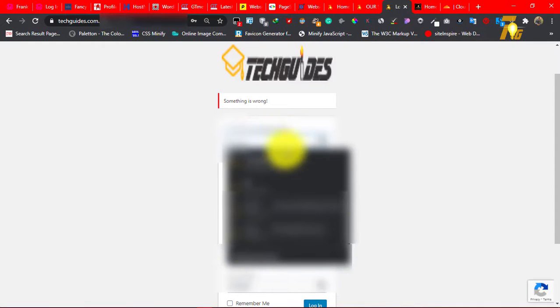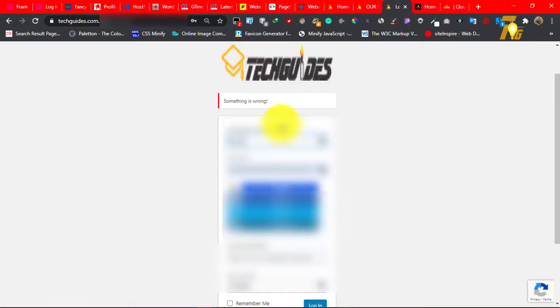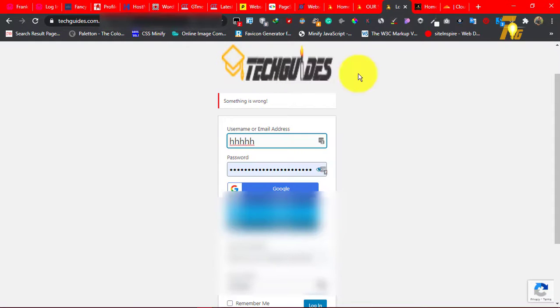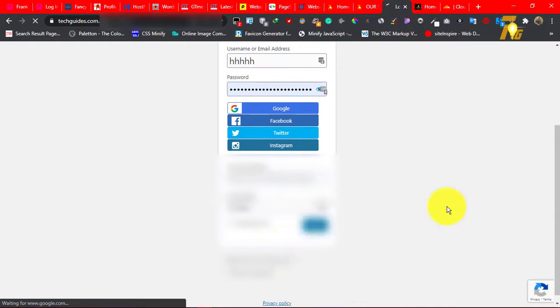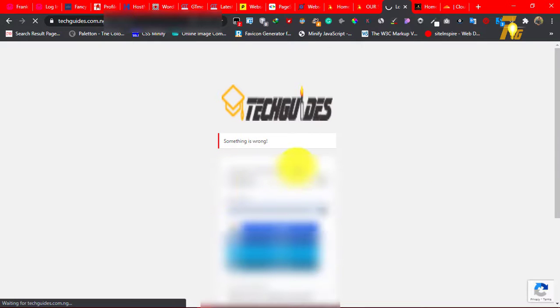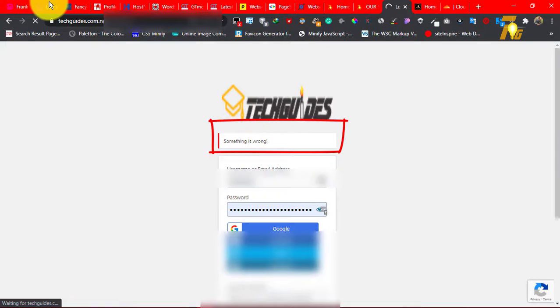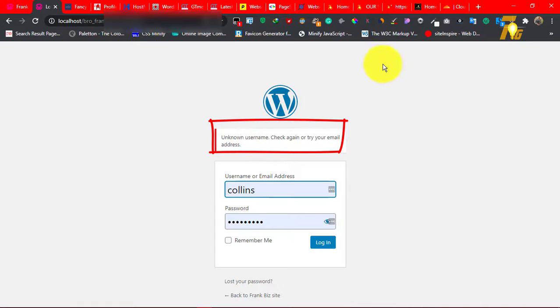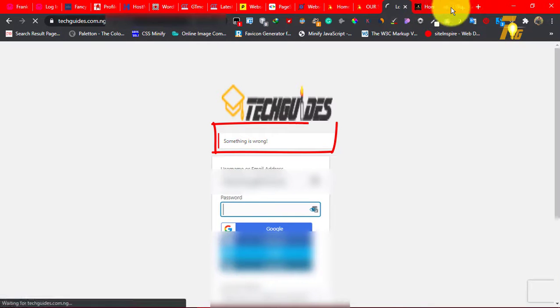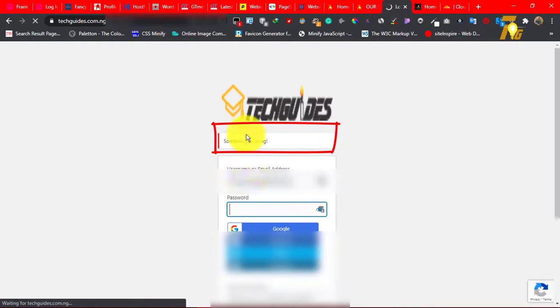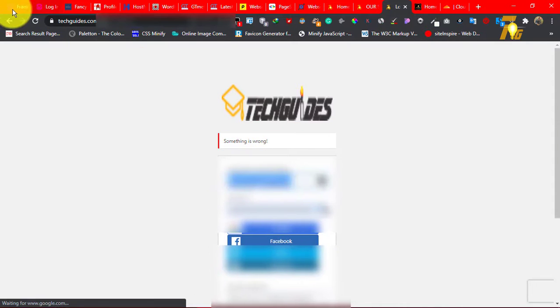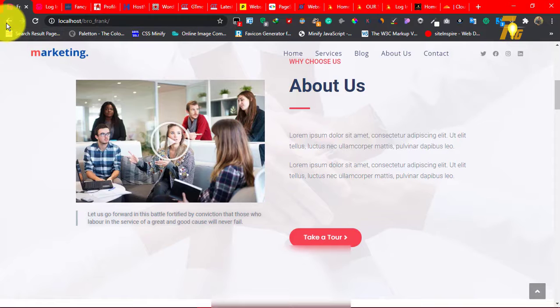Even though I made a mistake, it's going to show me something is wrong. So I'm going to show you how to turn this from unknown username to something is wrong, whether you put an incorrect username or an incorrect password. This is what I'm going to show you how to do.